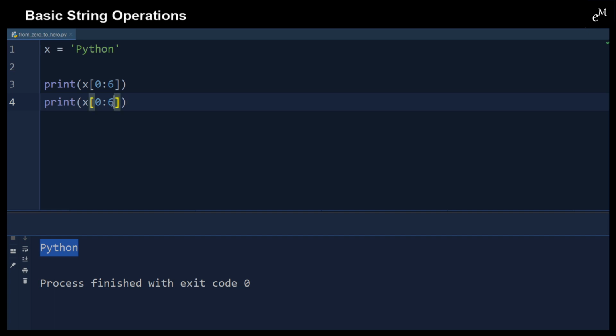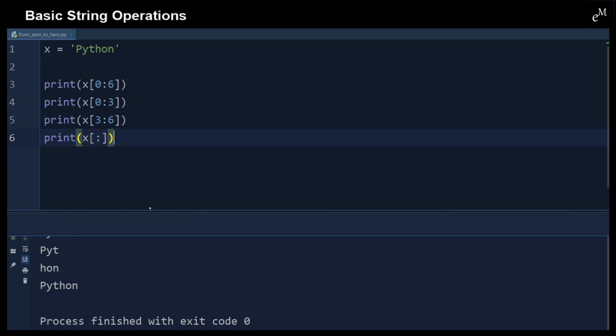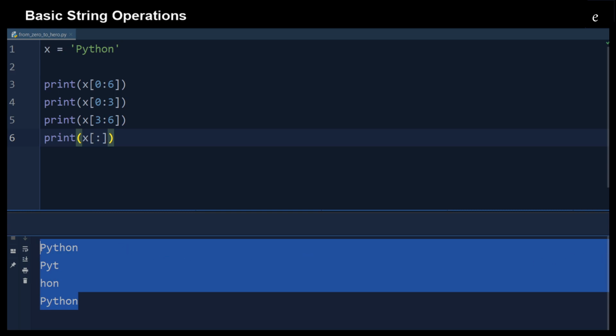Similarly, we can also get the first 3 letters or the last 3 letters, or we can just provide a colon here to get everything. So here are the results. But let me repeat it again. We always have to add 1 at the ending position. Here, the position of N is 5. However, we need to add 1 to it, so we give a 6 here.